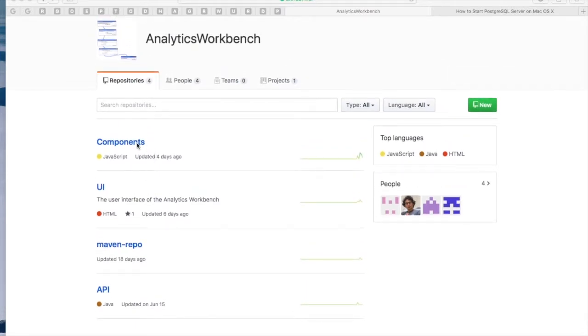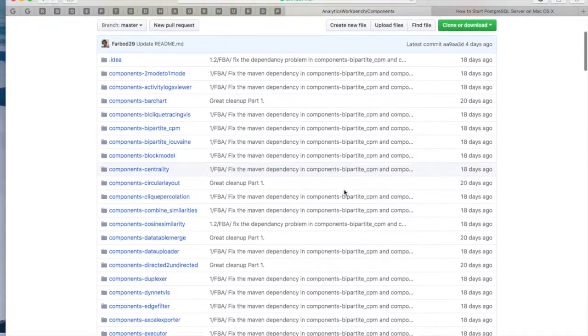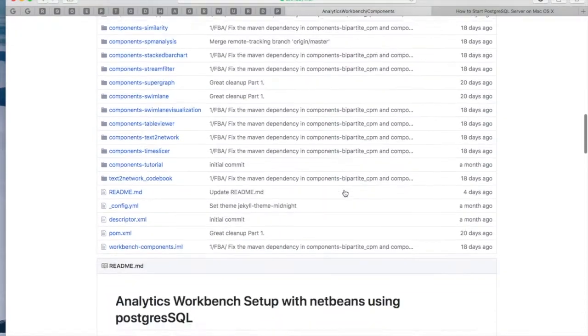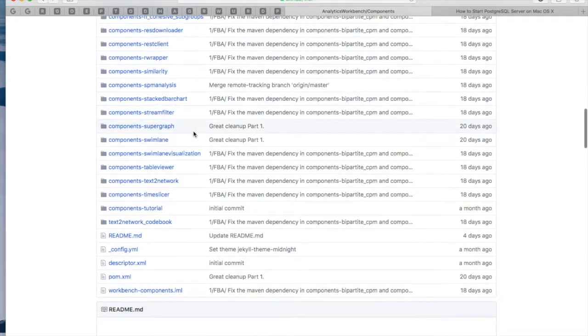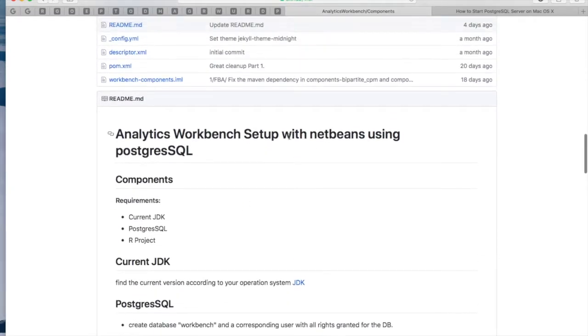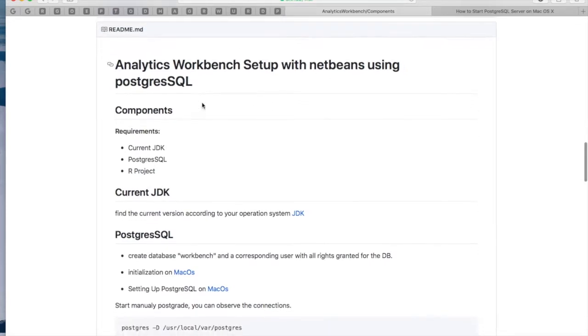So take a look at the components. Let's see what is inside. As you can see, there are many components inside of the backend. They're in Java. And here you can see the README. We try to make it as rich as possible.